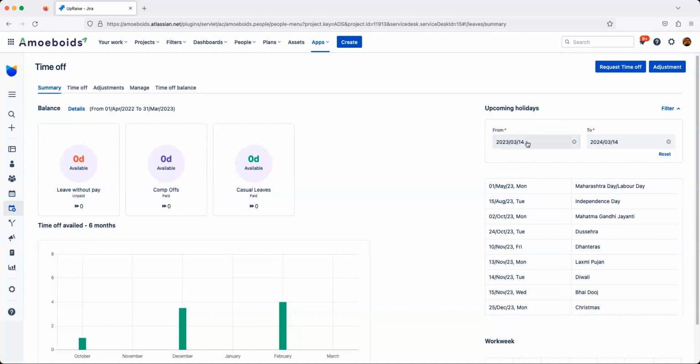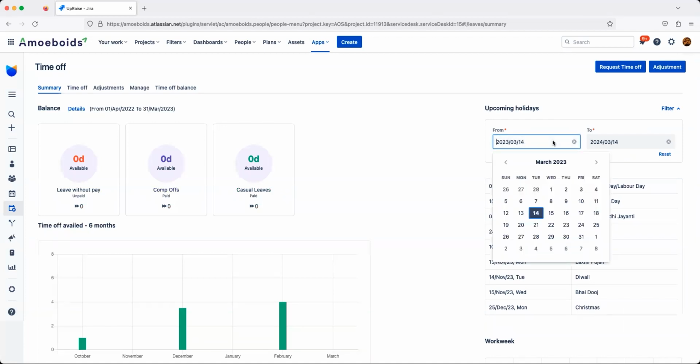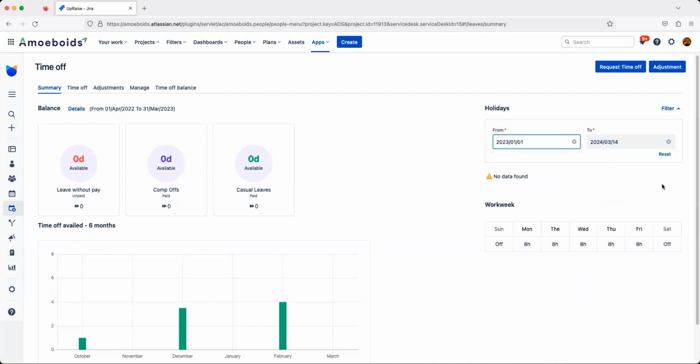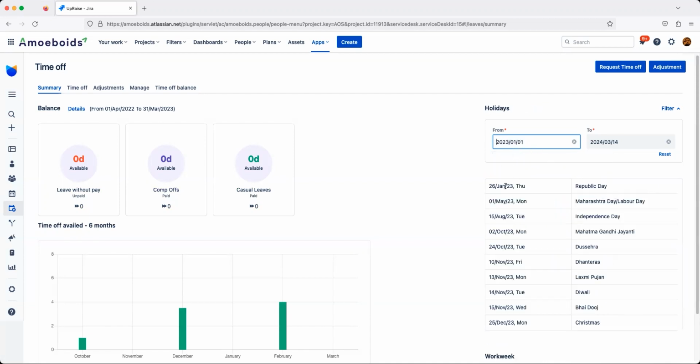You can change the filters and even look at some of the holidays that have already passed. So you'll notice now it is starting to display the holidays from 26th Jan as well.